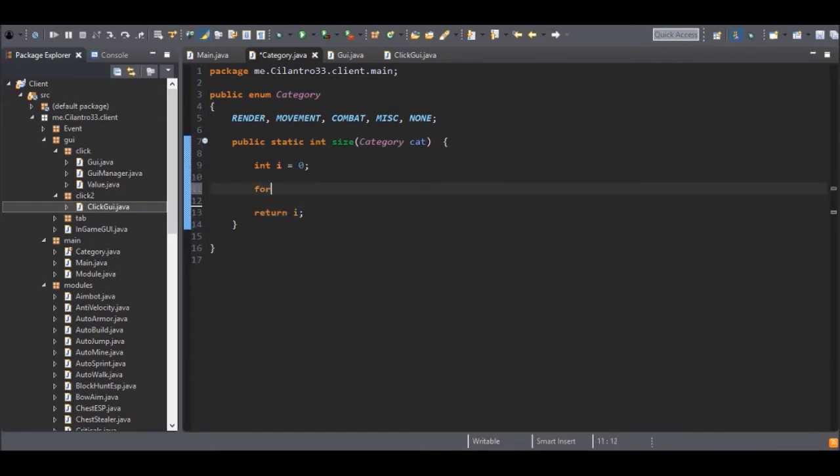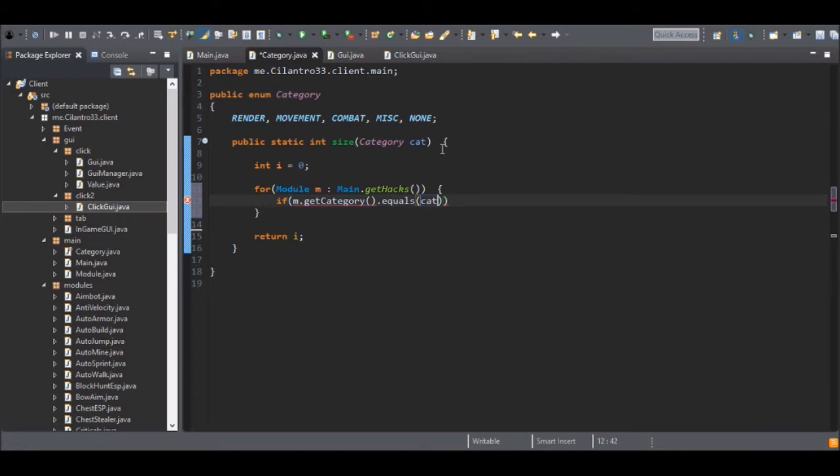So we're going to do another for loop, but it's not going to be an integer for loop. We're going to do Module m : main.getHacks. There we go. If m.getCategory equals cat, then i++ or i += 1. I think either one would work. So that's how you get the size of a category. For some reason, that took me like 20 minutes to figure out.